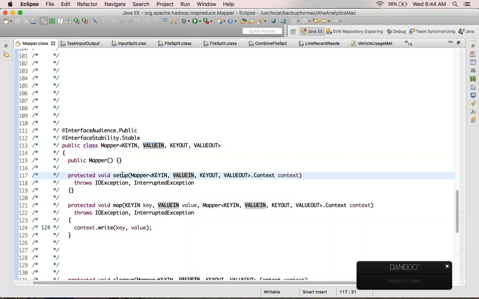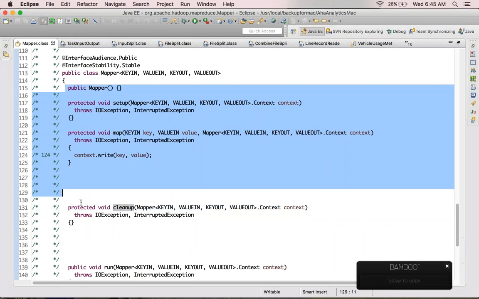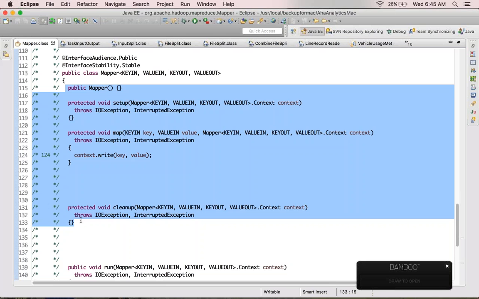And you have a setup method. We'll see the setup method in detail at a later point of time. And we have a cleanup method. We'll see this setup and cleanup method later. And these are the three major methods your mapper class gives.